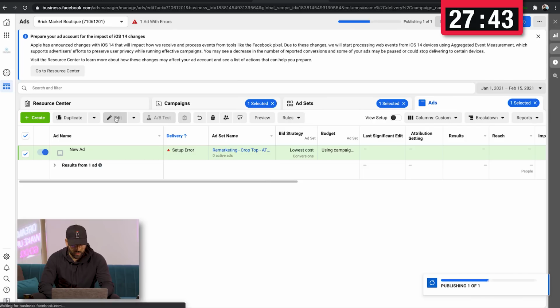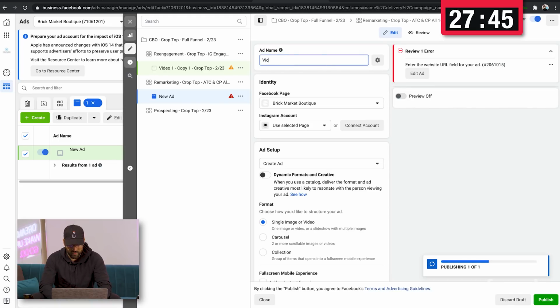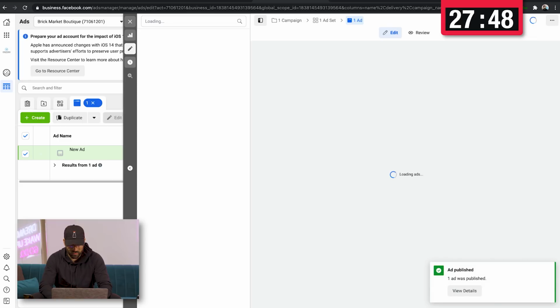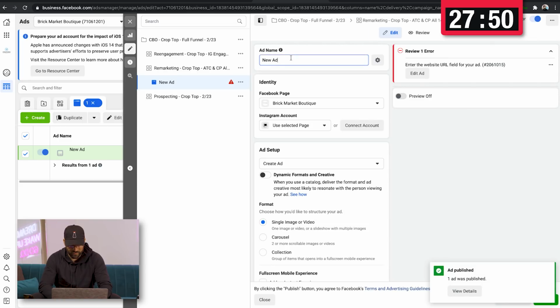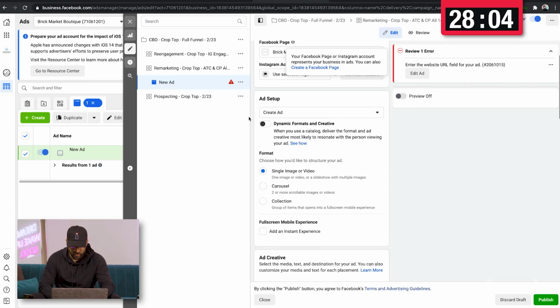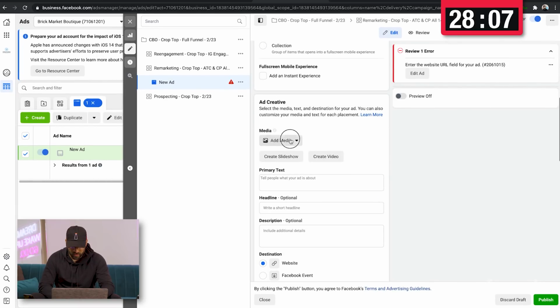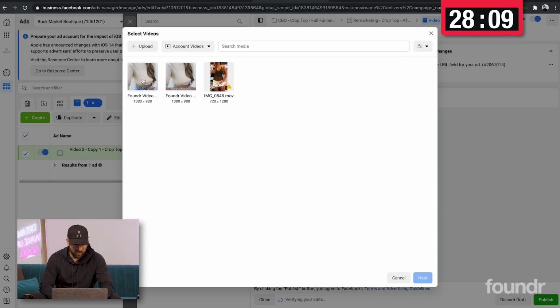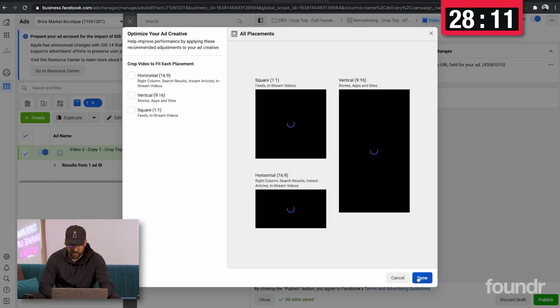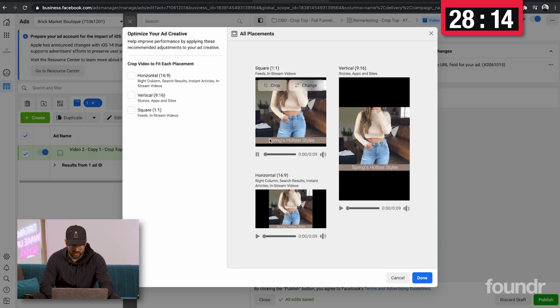And in remarketing, we're going to go edit, video 2. Video 2. Copy 1. Crop top 223. Good. Let's double check this. Add media, add video. So when it's already there, it's awesome. So the difference here, you can see the text overlay, spring summer styles. So we brought this forward. Maybe that's all we needed.